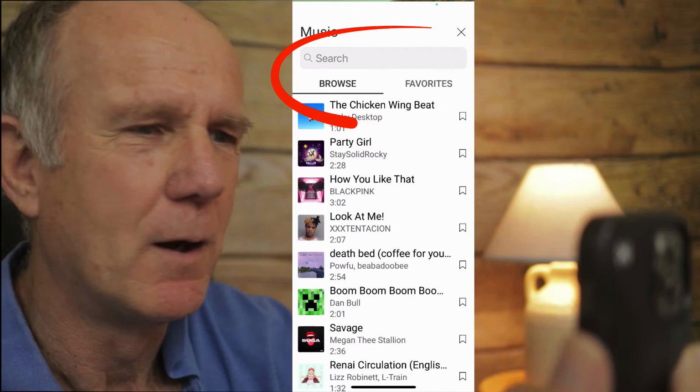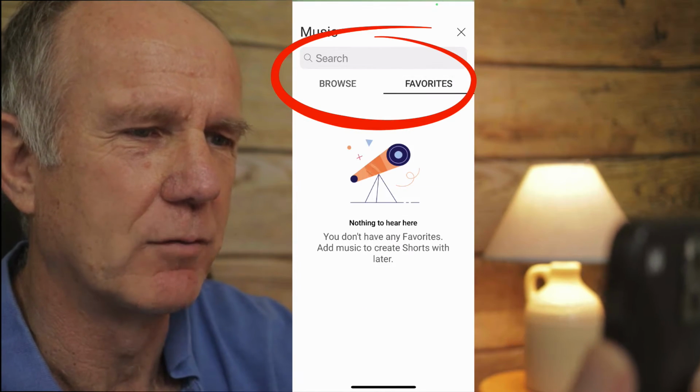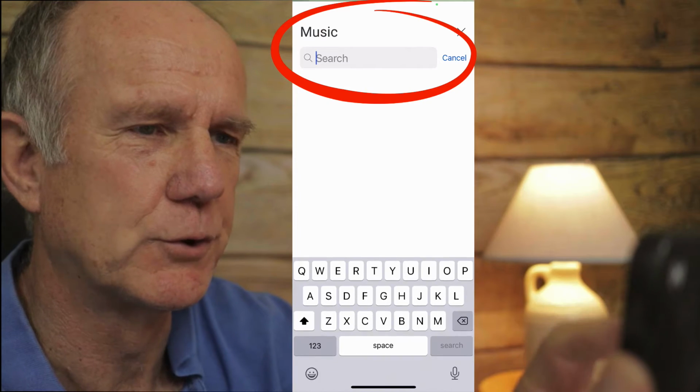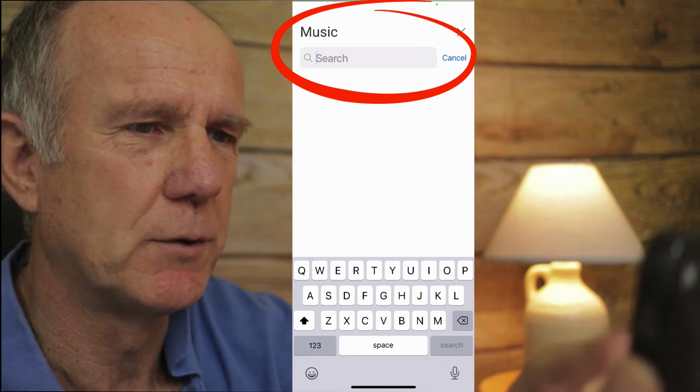I can also add music from YouTube's music library, but just keep in mind it's limited to 15 seconds. All I have to do is just tap add music. I can browse or I can choose favorites as well. Or you can do a search for different types of music.